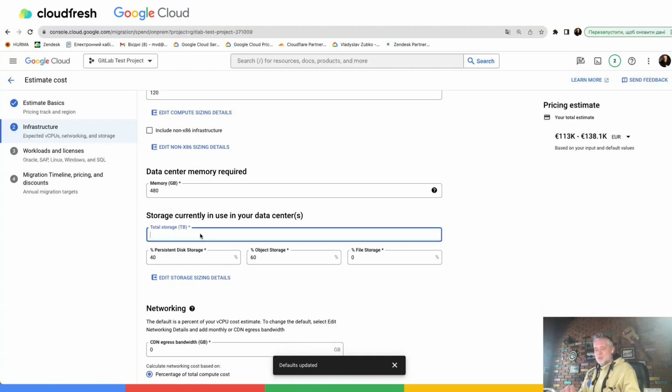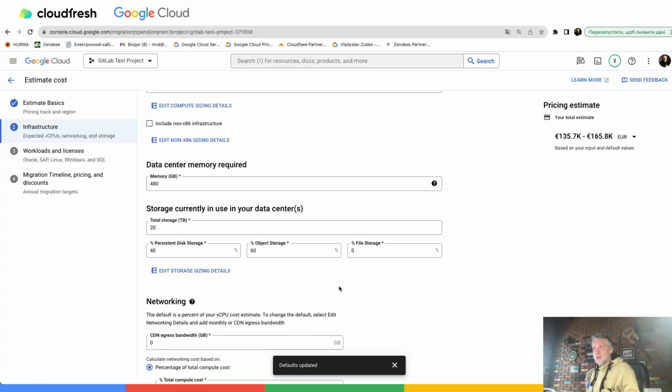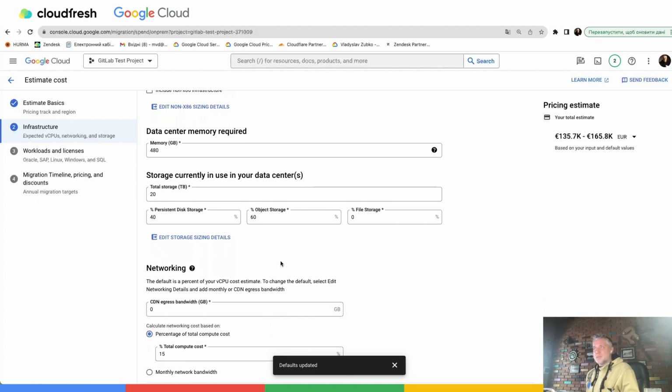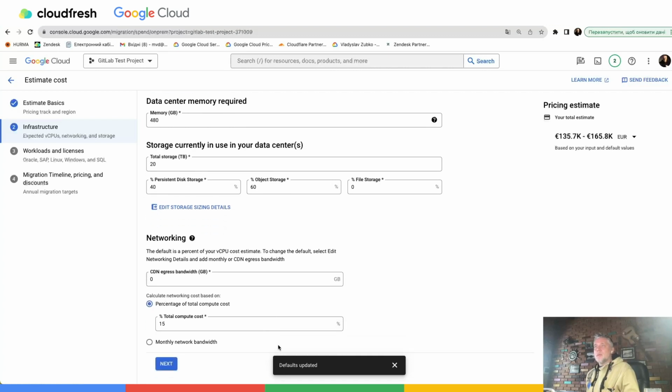Then we should choose how much storage we have, like maybe 20 terabytes. 40 percent of those are in persistent disk, like block storage, local or on the storage systems, and then how much of your storage is object storage.